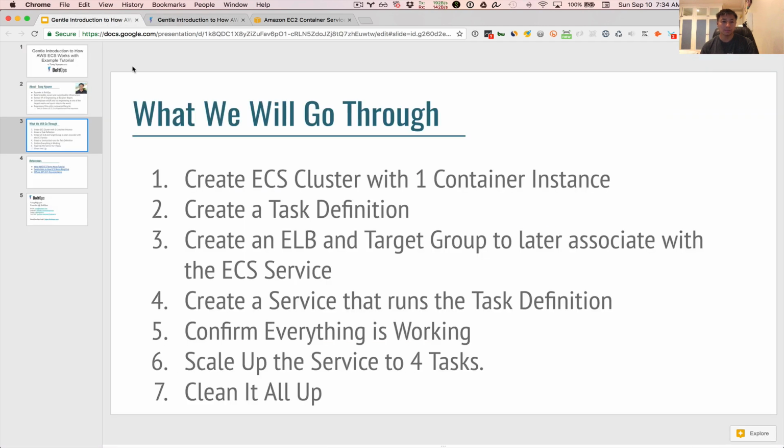Hopefully, so what we did was, here's a recap. We created an ECS cluster with 1 container. We created a task definition. We created an ELB target group so then we can associate that load balancer with the ECS service. Then we created a service that runs that task definition. Then we confirmed everything is working, and then we scaled the service to 4. Then at the end, there's the clean up. I'm going to skip that part for this video.